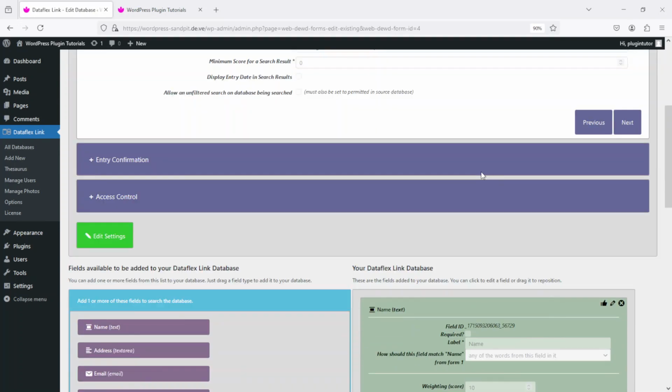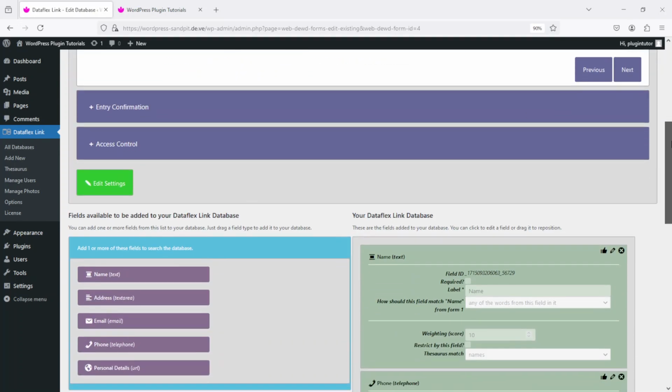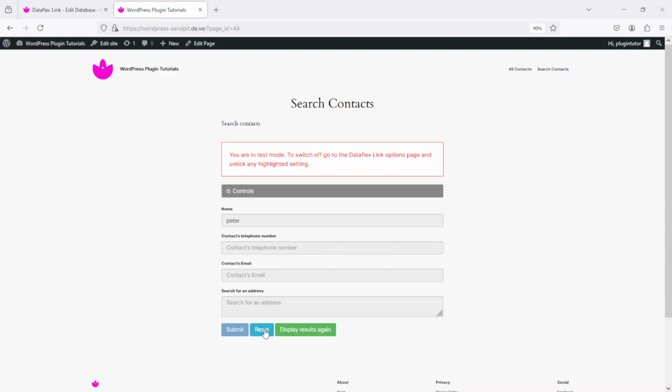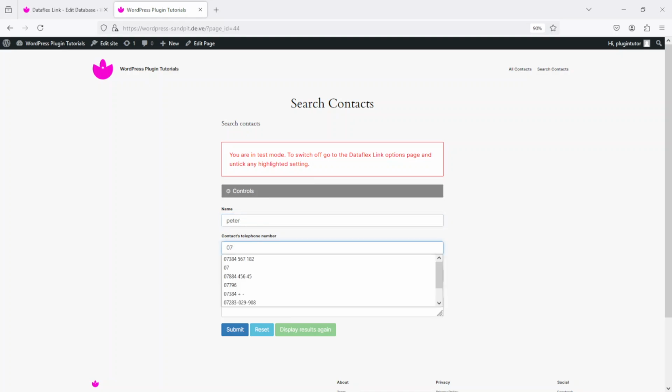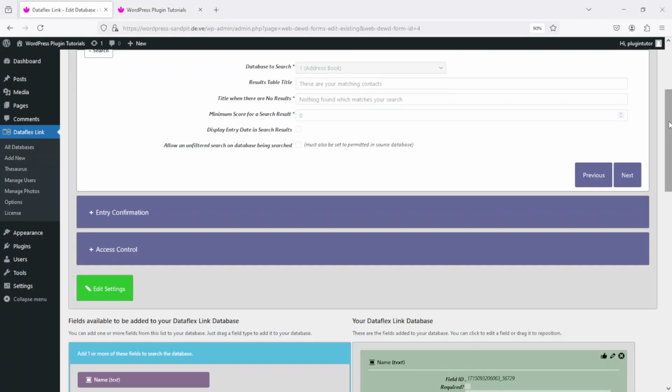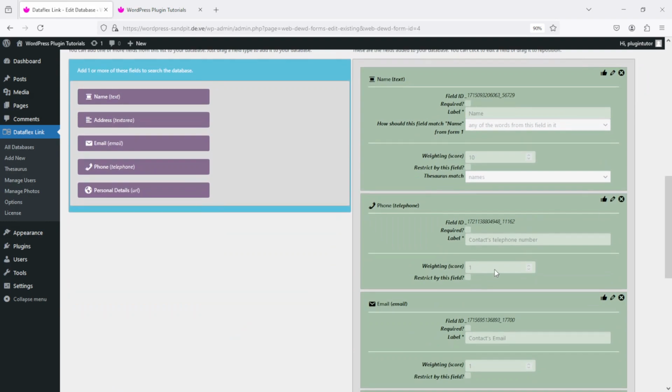So what if we add some more information to our search? Let's reset this, and I'm going to add a telephone number, actually a part of a telephone number, just about 07, and we'll submit that. We now get a score for some telephone numbers that exist that don't meet the first criteria, Peter, but they meet the other criteria, which is a telephone. And if we look at the database, the rating for a telephone is only 1.